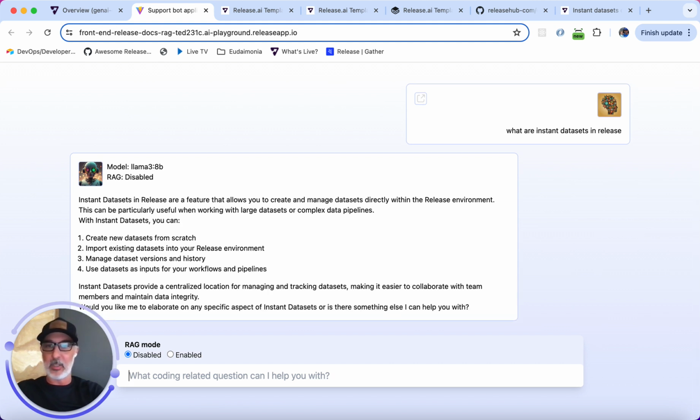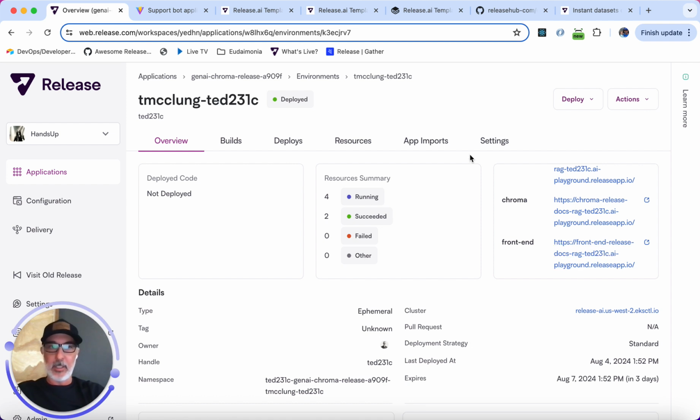It's like some arbitrary answer that isn't correct. It's just trying to figure this out. So we need to get our documentation in, and we're going to use that workflow that we set up to do that. So if we go back to Release now, here we go. Back to Release, that workflow is here now to deploy. So we're going to run that.